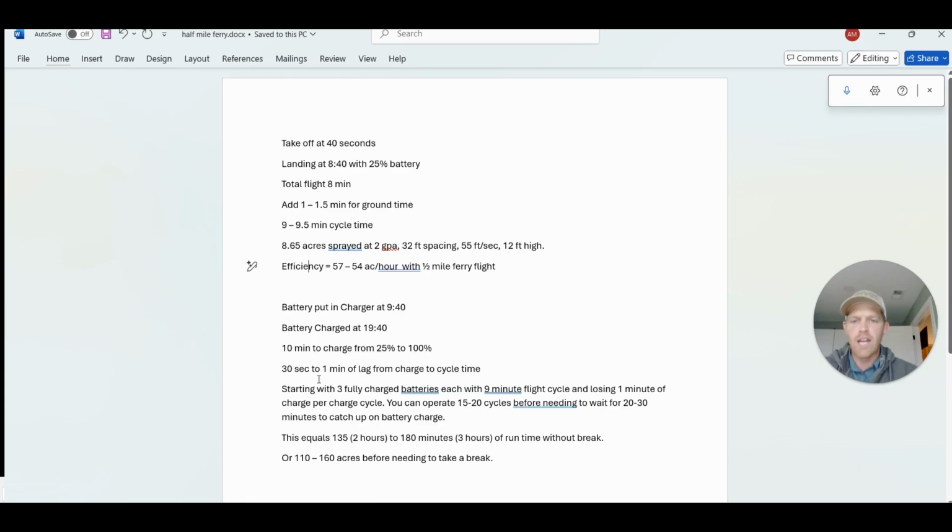If your ground time is 9 minutes and your cycle time on your charger is 10 minutes to charge a battery for that flight, that means you lose a minute per cycle. If you start with three fully charged batteries and you lose a minute per battery charge cycle, then you can operate 15 to 20 charge cycles before you need to wait about 20 to 30 minutes to catch up, let your batteries charge, all three of them, and catch back up.